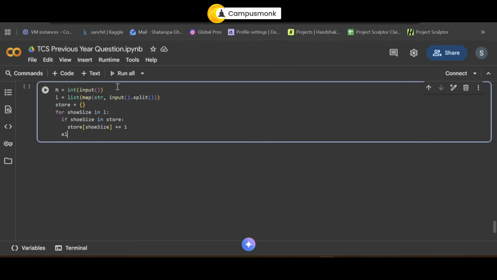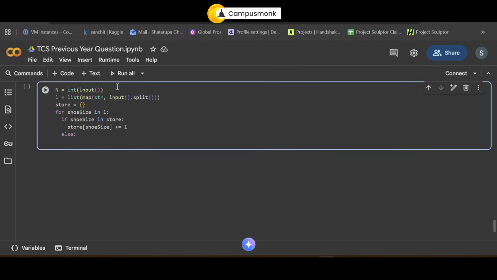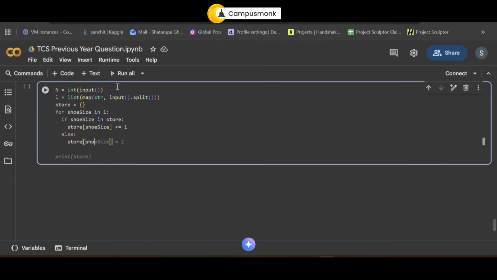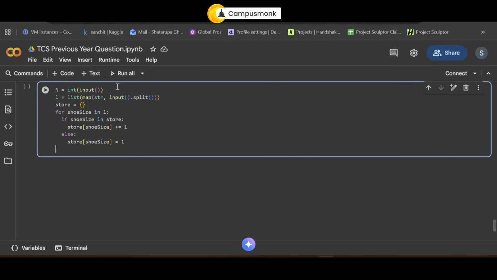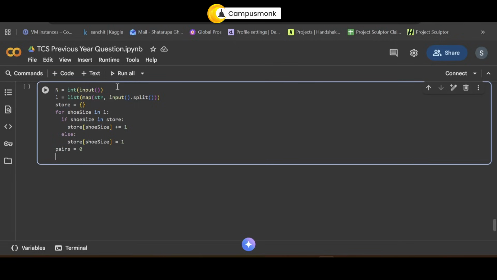If that is not the case, what will you do? You will do else and you will add it. You will add that shoe size to the store with a value of 1. All right. Now let's take a value called pairs and set it to 0. Now for key comma value in store dot items, this is exactly how you iterate over the key value pairs in your dictionary. All right, so you're going to do this.